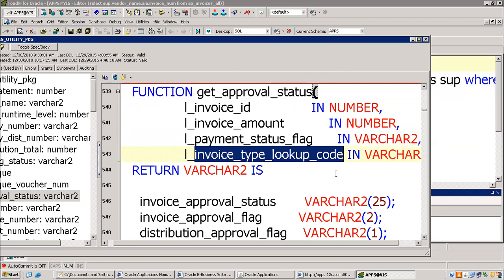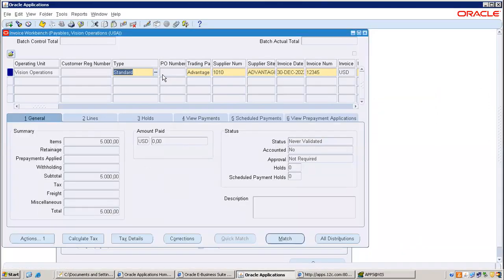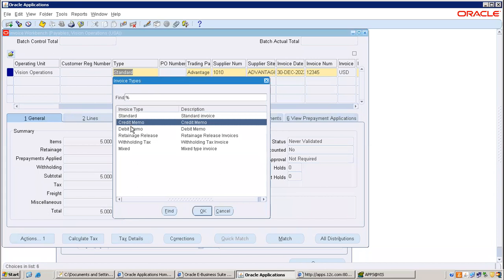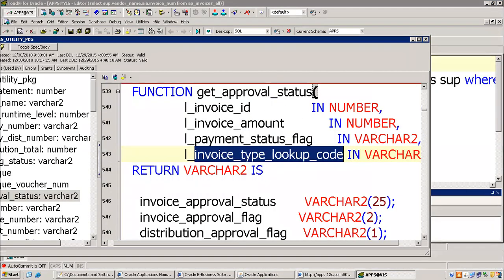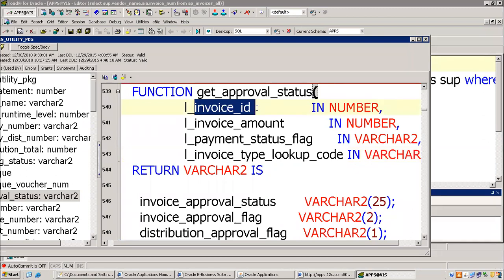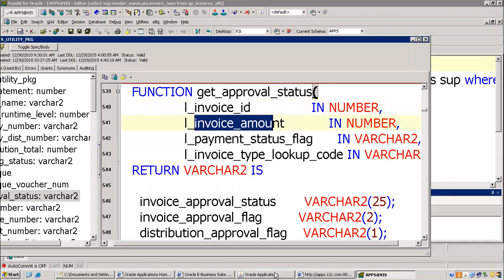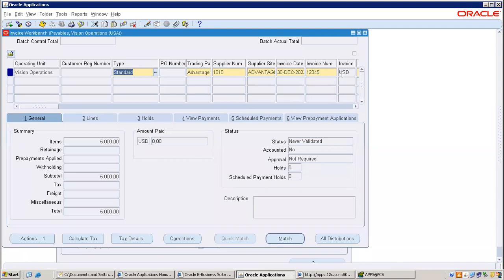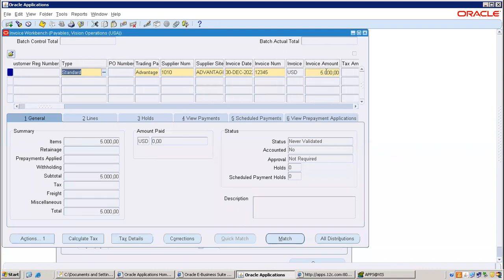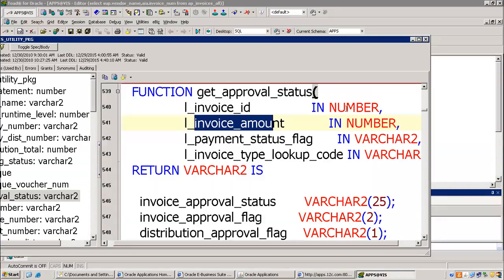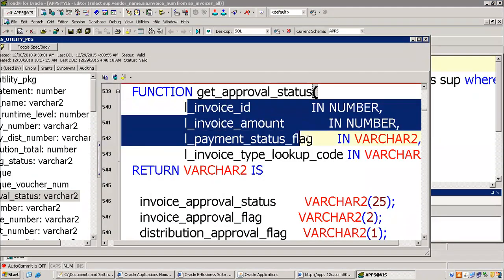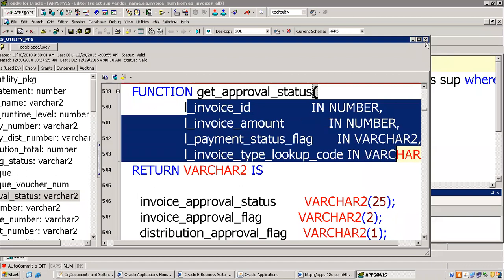And invoice type lookup code means what type of invoice it is. Is it a standard invoice, paid memo, debit memo? We have to pass that as a parameter. Now invoice ID is the primary key of this particular table, AP invoice all table. And invoice amount, you can see somewhere here we have passed, correct? That is this one, invoice amount, and then payment. As of now payment is not done, correct? So overall 4 parameters: ID, amount, status flag, and what type of invoice it is.